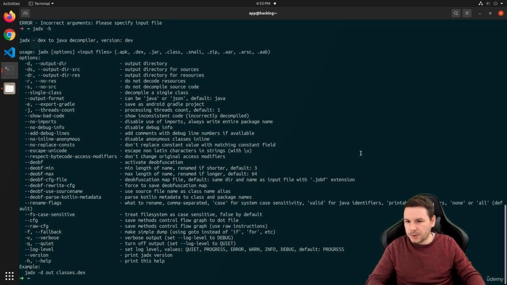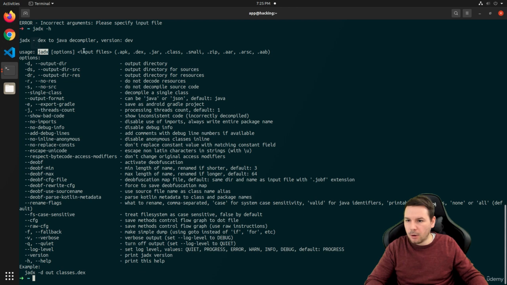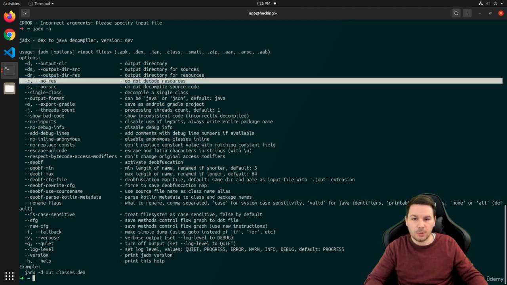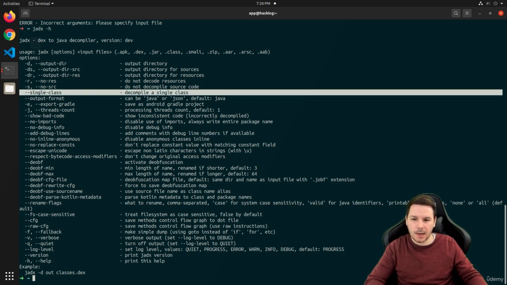So we type -h for help. The first line tells us Jadx seems to stand for DEX to Java decompiler. Then we use jadx by providing options and an input file, which can be an APK, a DEX, a jar, a class, a smali, zip, and some other files. We can define an output directory that stores our resources and our Java sources. And as in APKTool, we can also define not to decode resources or sources. And this might come in handy if there are some errors while decoding resources or sources. We might want to skip the exact part. We can also say decompile a single class name or class file, which is also nice.